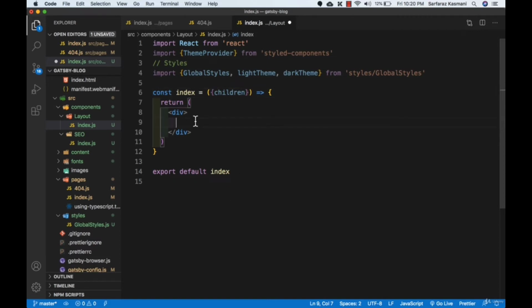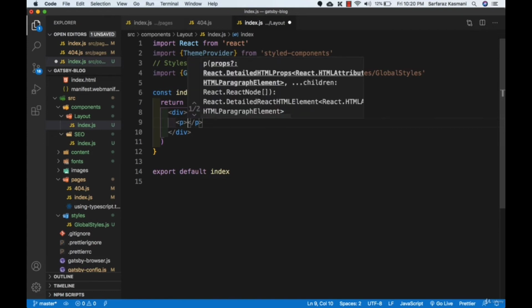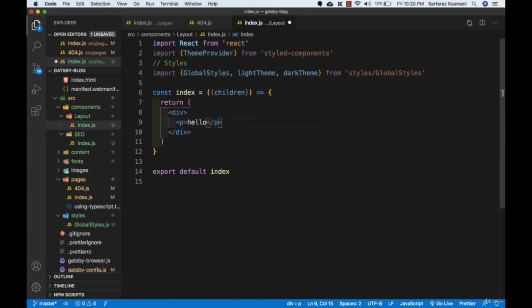So let's say for example here is a p tag, and inside I'll write hello. So this p tag will be the children of that. So what we destructure out here, that we can use inside of this component. I hope this is clear. So here, let me remove this. This was just to explain it to you.